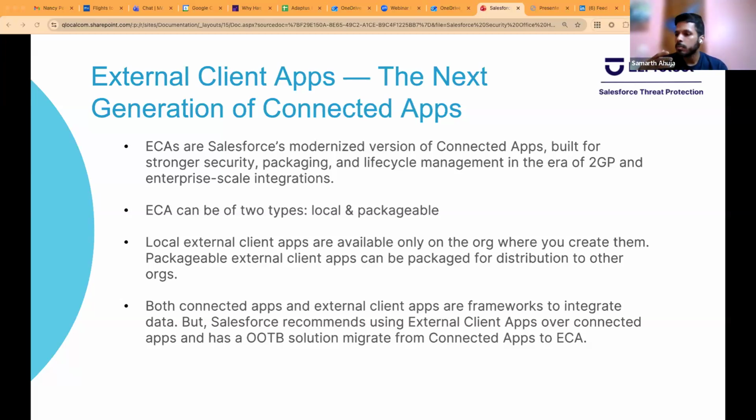So thirdly, why are ECAs better? External client apps are better. Connected apps are org bound. Each connected app has its own version, its own keys, and its own settings. This leads to inconsistent behavior, and if you have a CI/CD pipeline, it's a pain.